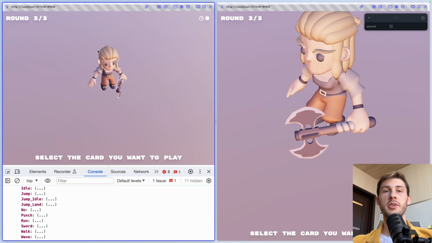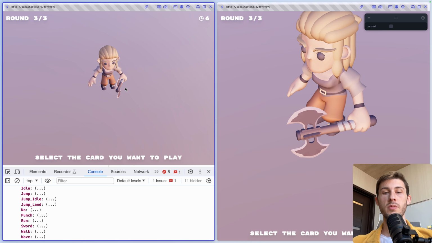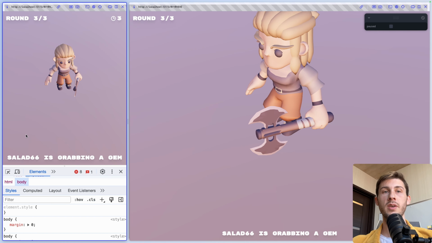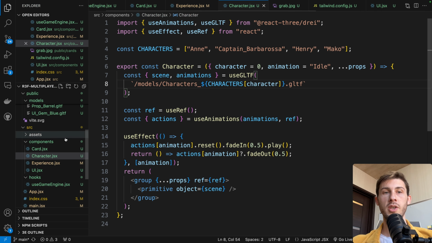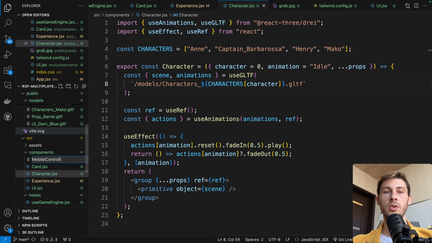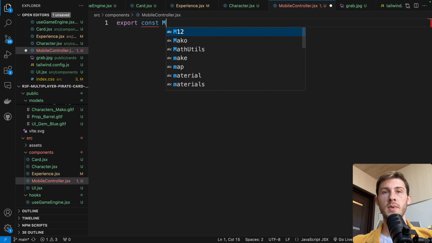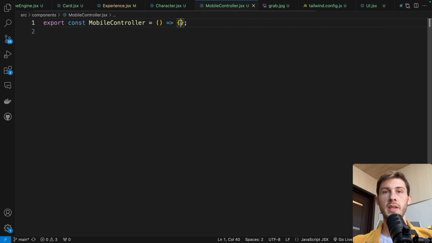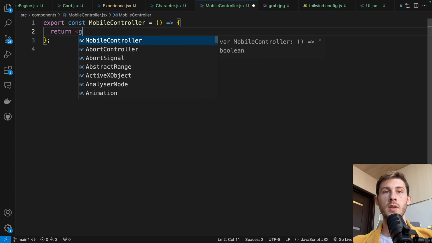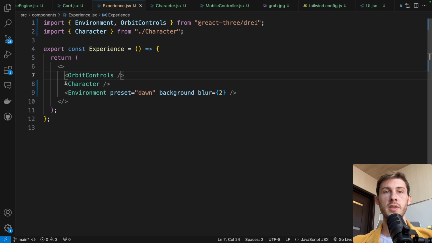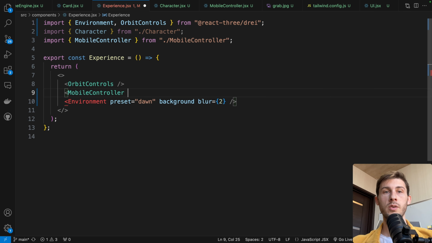Now the character is ready and the cards are ready too. We can prepare the mobile controller that will be displayed on the user screen on their mobile. To do this, let's create a new component. Name it mobilecontroller.jsx, and let's create it, MobileController. Okay, for the moment, let's just return a group. And inside our experience, we will start to display the right thing. So it will be MobileController here.